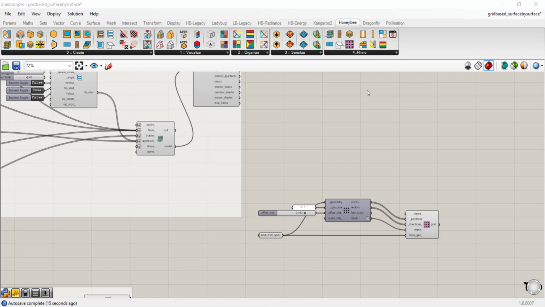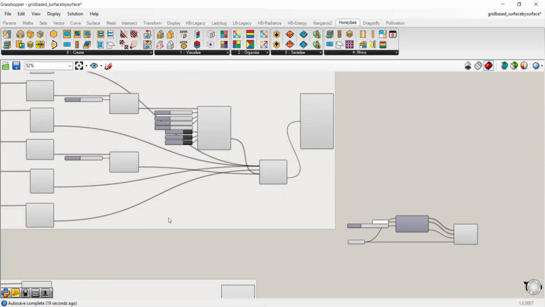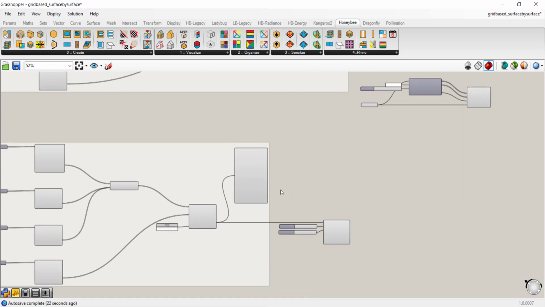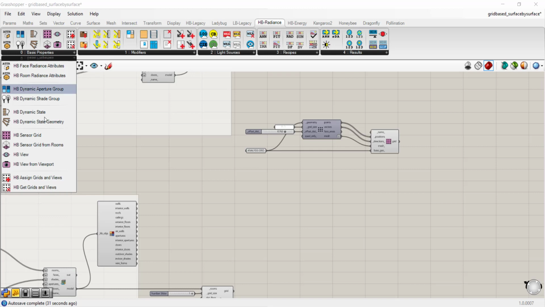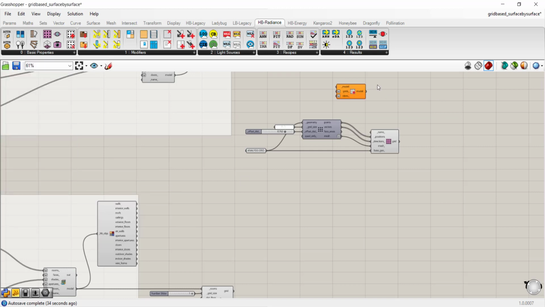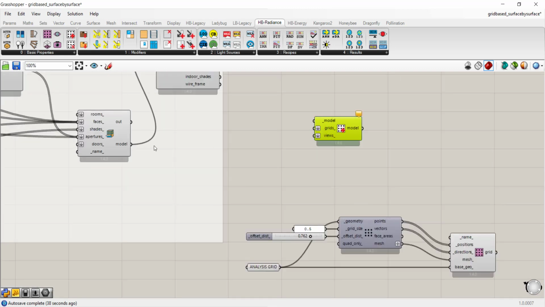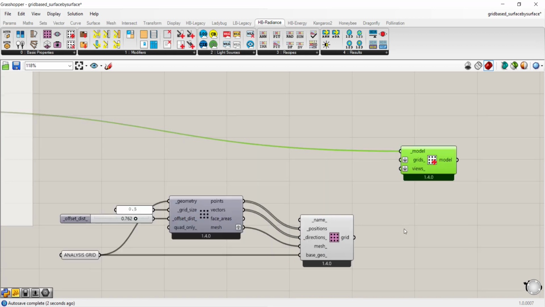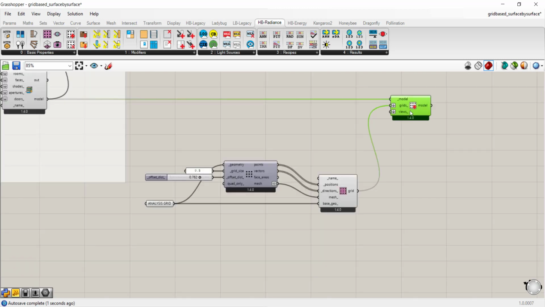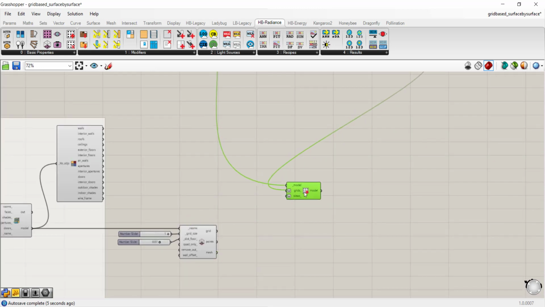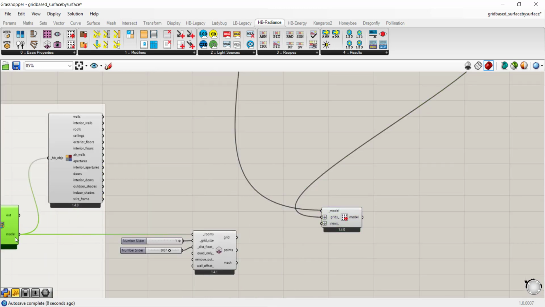The next step for both models is to connect the Honeybee model that you've created for both workflows to the grids. To do that, we're going to go back to the Honeybee Radiance tab, go to Basic Properties, and select the Assign Grids and Views component. The first input of this component is the model, so you want to connect your model there. And because this is a grid-based study, we're going to connect the grid there. And we'll do the same thing for the other model. So we'll take this model, that model, and this grid.